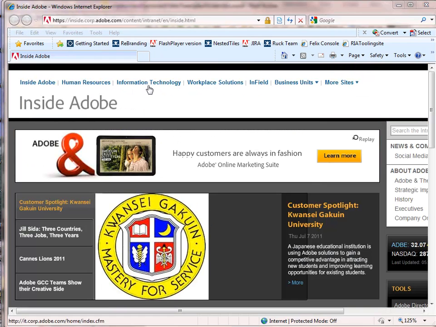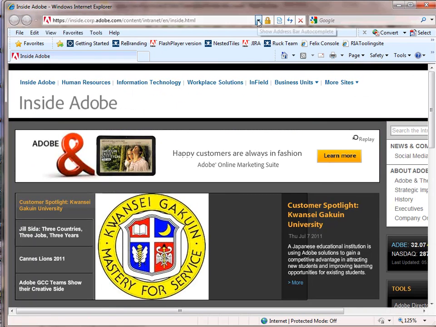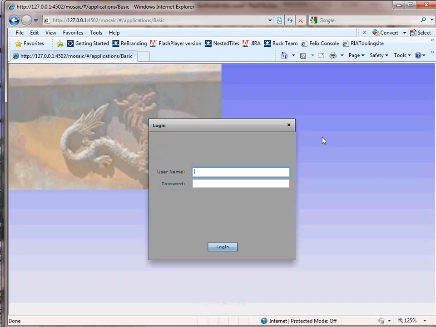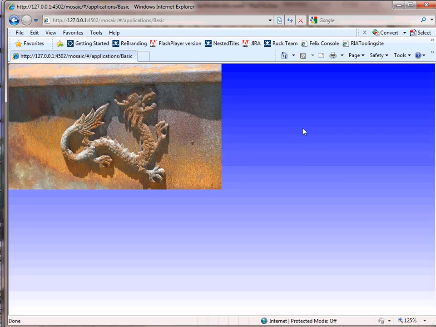So now, if we point our browsers to a composite application up on the server, we should see our new splash screen. And there it is. Let's close down the login panel. We can see we have a custom image and we have a gradient from dark blue to white in 90 degrees. All done. Thank you.